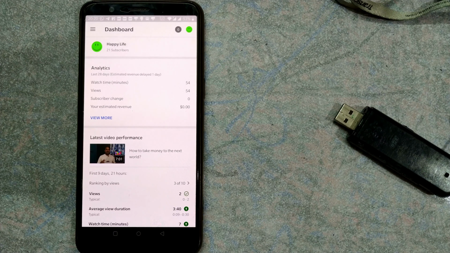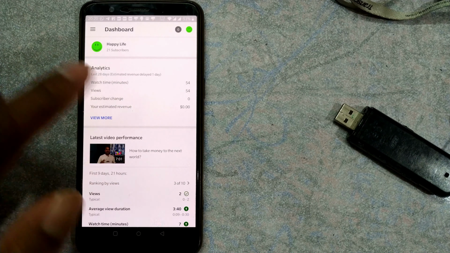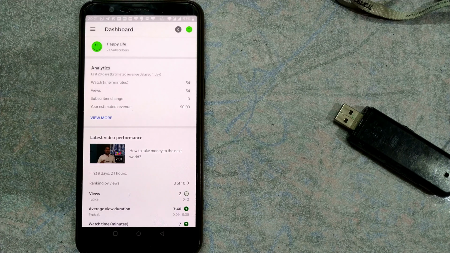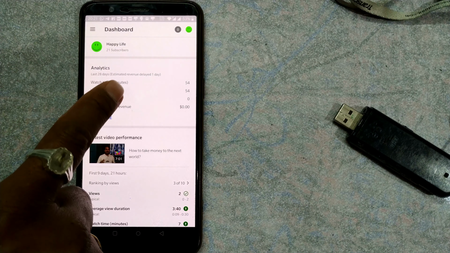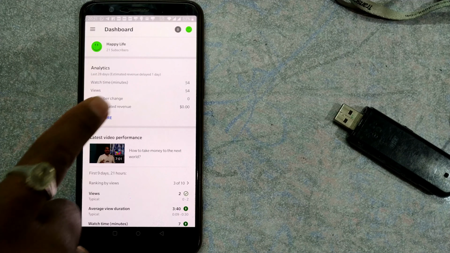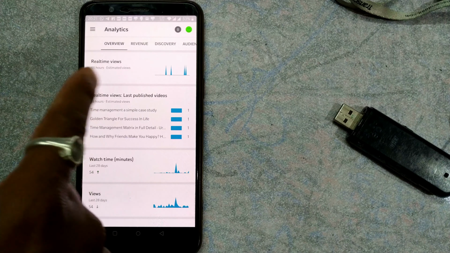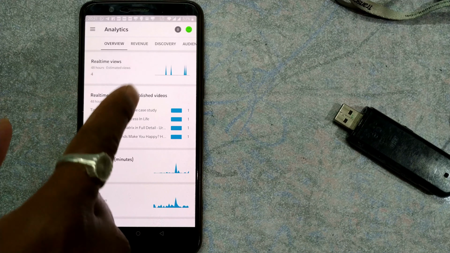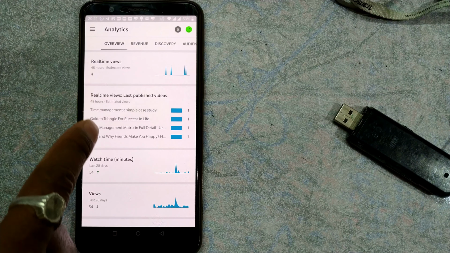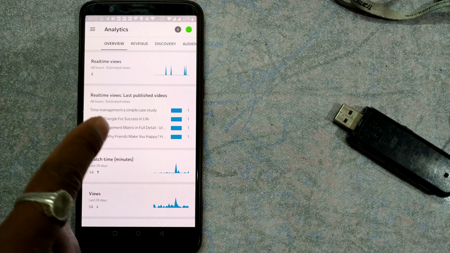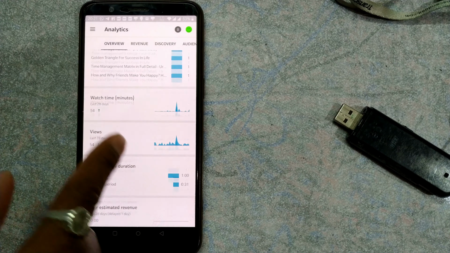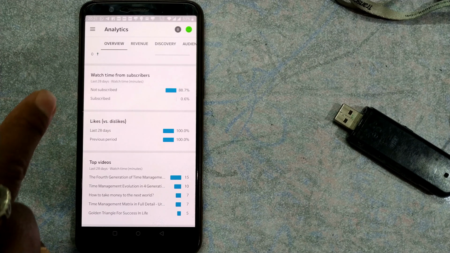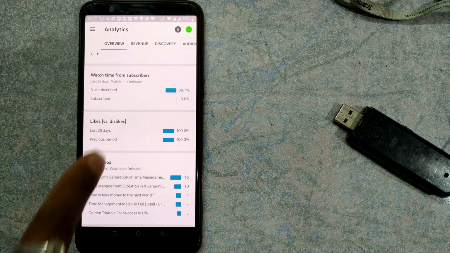Some basic things that I will tell you about this YouTube Studio app here. Once you land at this page by opening your YouTube Studio, this window will open up. If you click on this analytics thing, it will show you the estimated views in 48 hours and real-time views of some recent 5 videos. And here you can go to watch time, views, view duration, all the analytical things will be shown here.